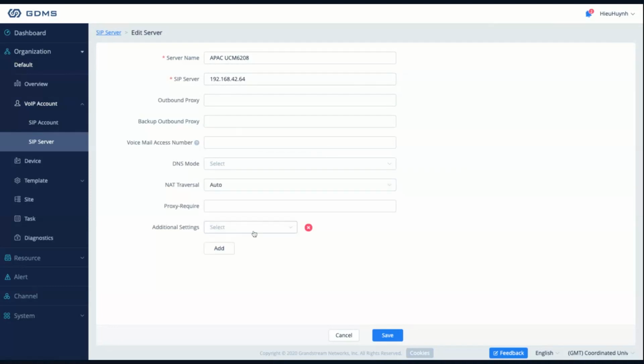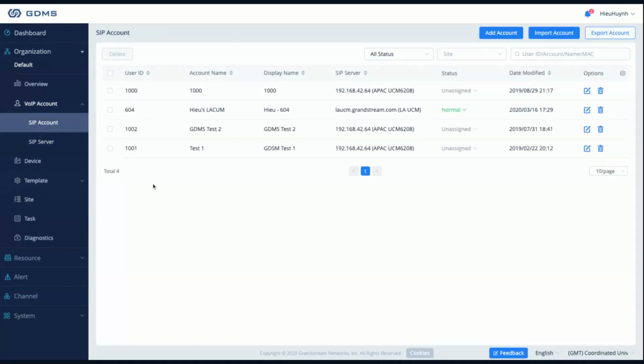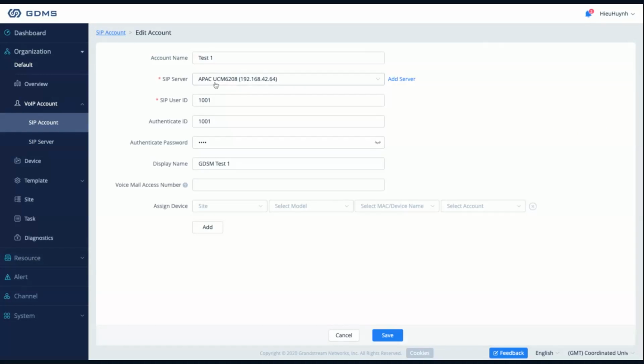You can add additional settings that are not listed there by selecting the additional settings option and adding all those that you require. Once you create the SIP server, you can start to create accounts and assign them to that SIP server. For example, I have a test account here that I've assigned to a UCM. Now, it doesn't have to be a UCM. It can be any type of SIP server out there. Just for this example, it's a UCM because I have free access to UCMs. And you add all your accounts there.